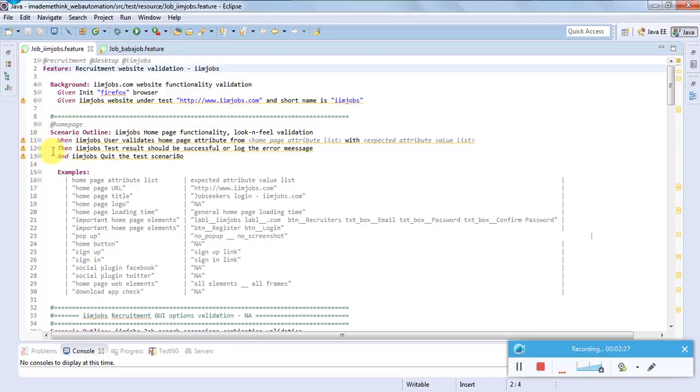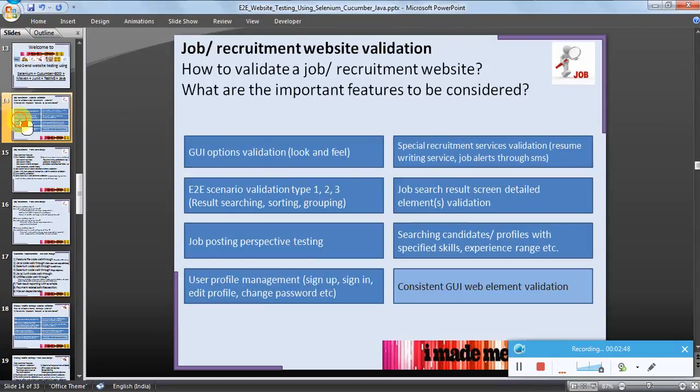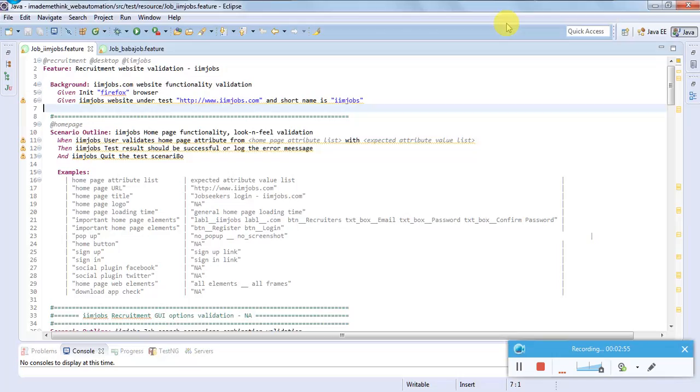We have other keywords like given, when, then, scenario, scenario outline, examples. So I would request you to get familiar with some tutorial for all these Cucumber keywords. Scenario-wise for this particular type of category, as we discussed here: GUI element validation, end-to-end scenario, job posting, special recruitment service validation. So let's check one by one.